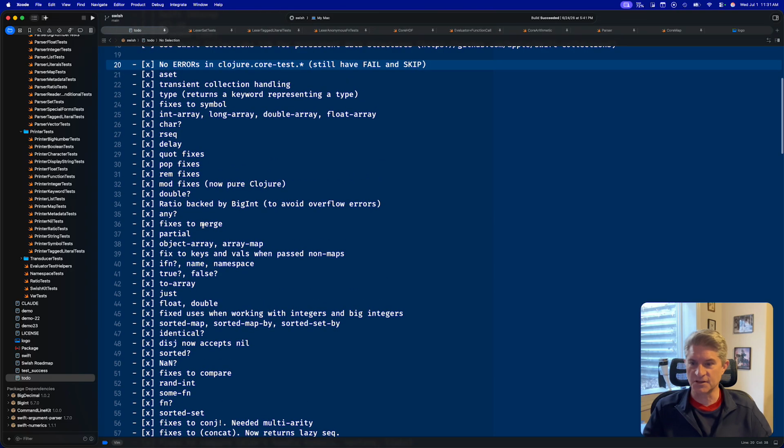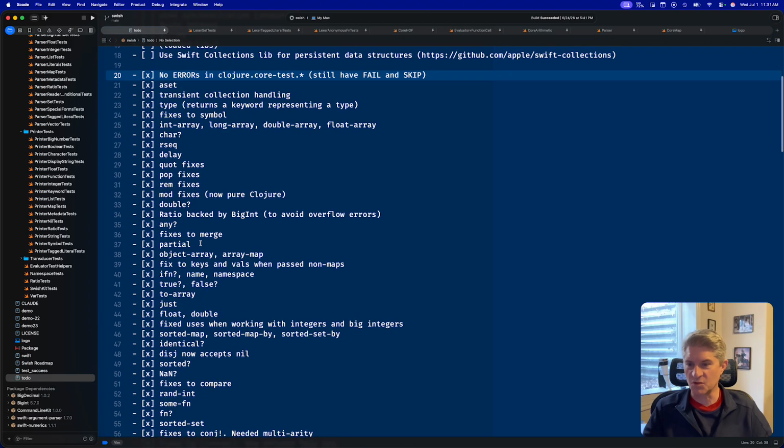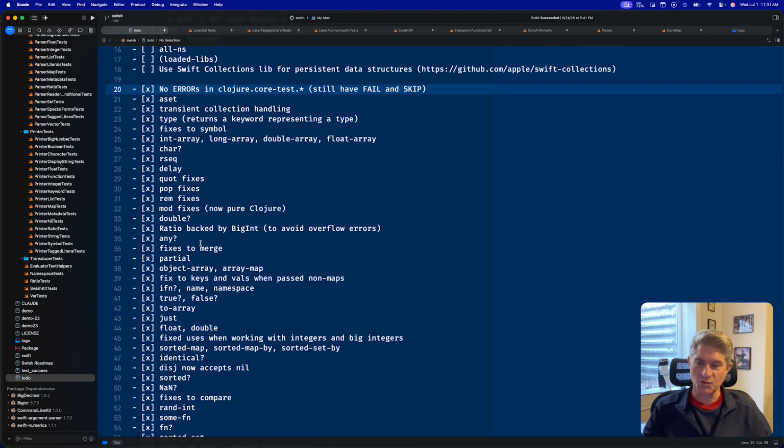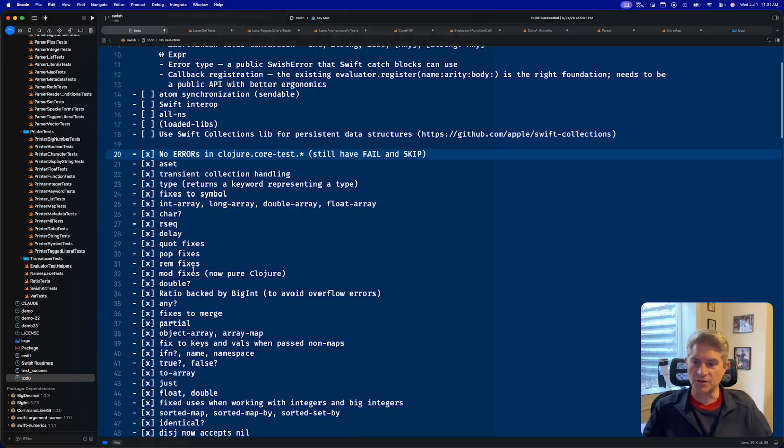We've got fixes to the keys and vals functions when passed non-maps. We've got the object-array and array-map functions, the partial functions, some fixes to the merge functions, the any predicate functions. Ratio is now backed by a big int. The test suite was exposing some overflow errors, so to fix that, we back it by big int now. Double predicate, mod fixes. The mod function is now pure Clojure. Rem fixes, pop fixes, quotient fixes. Most of these have to do with handling big ints and big decimals.